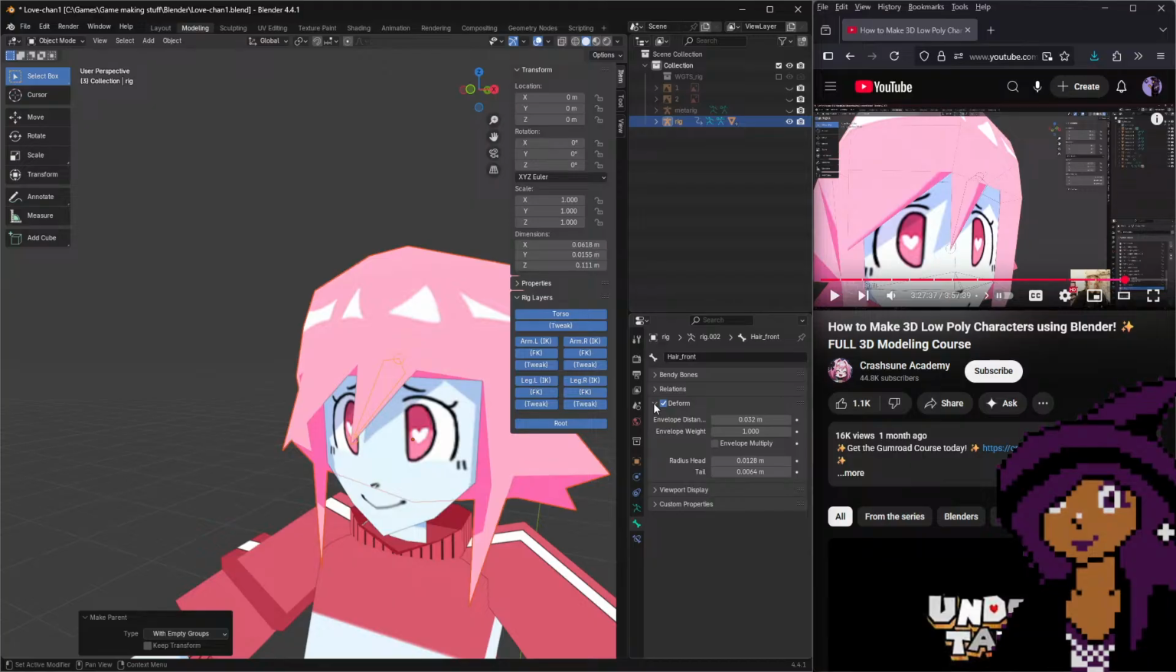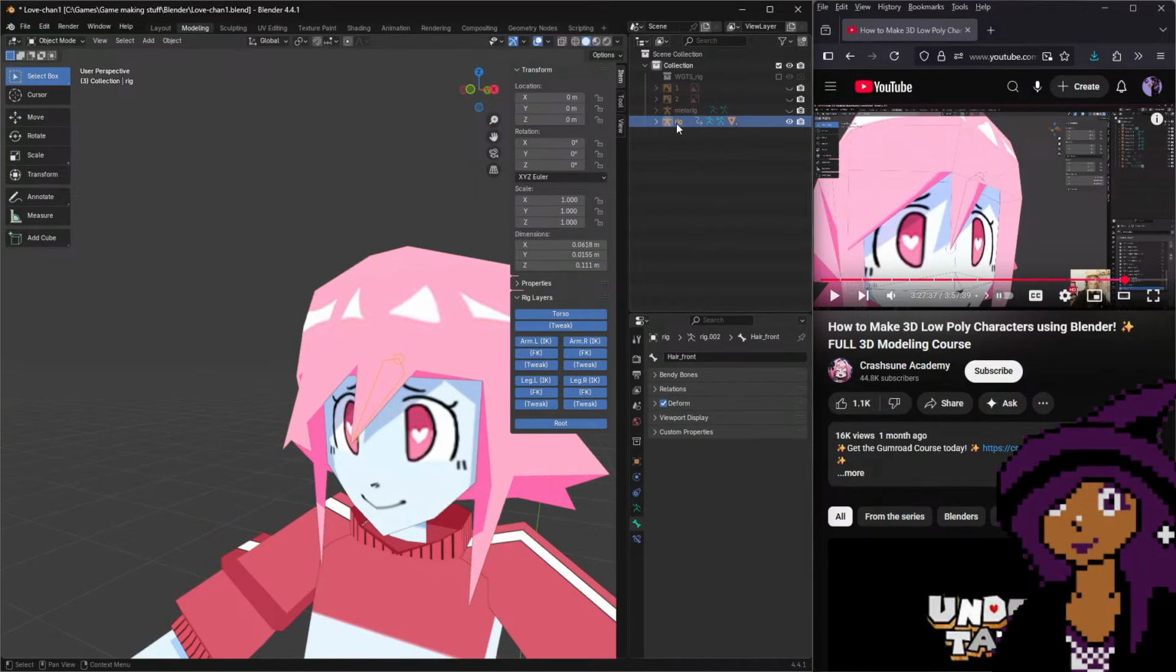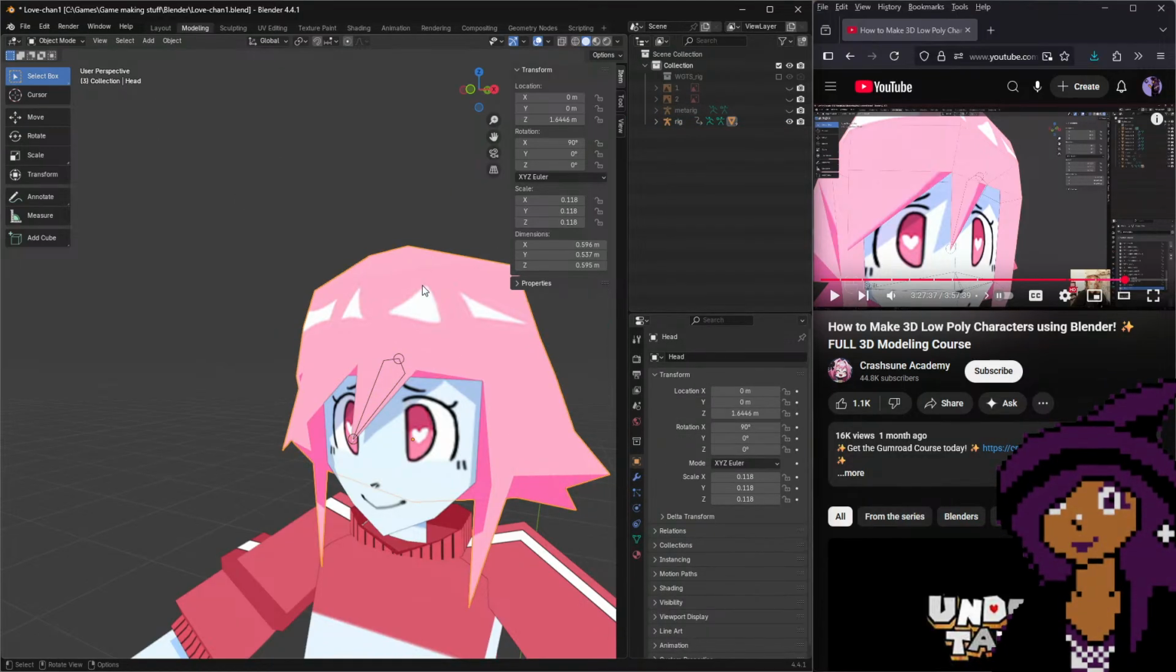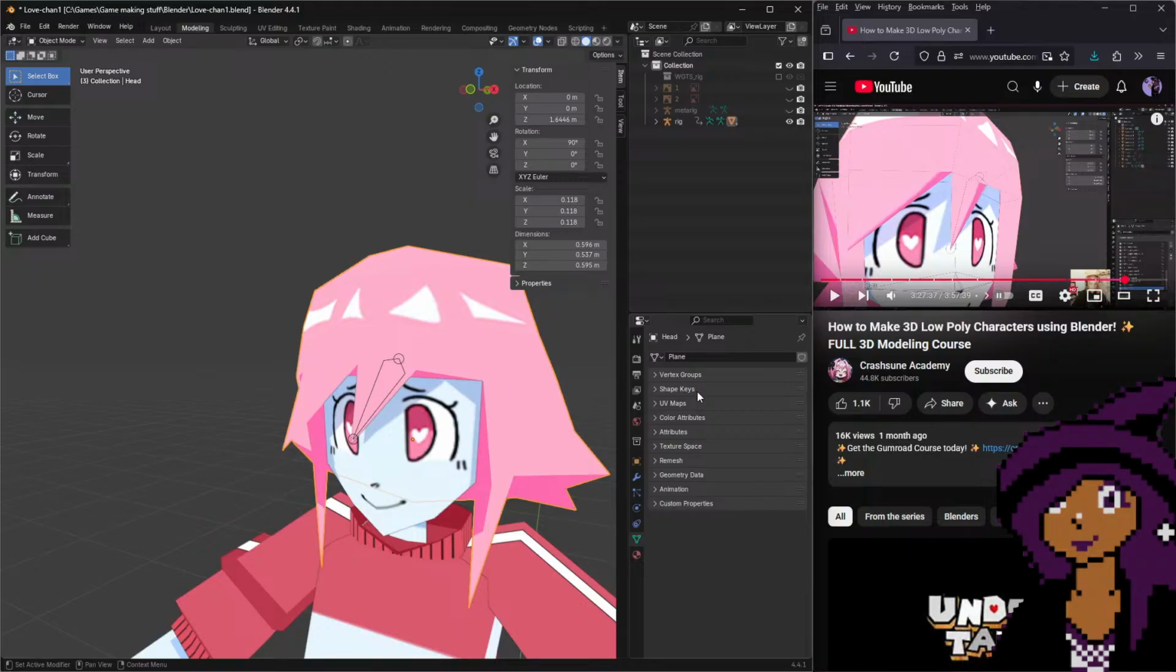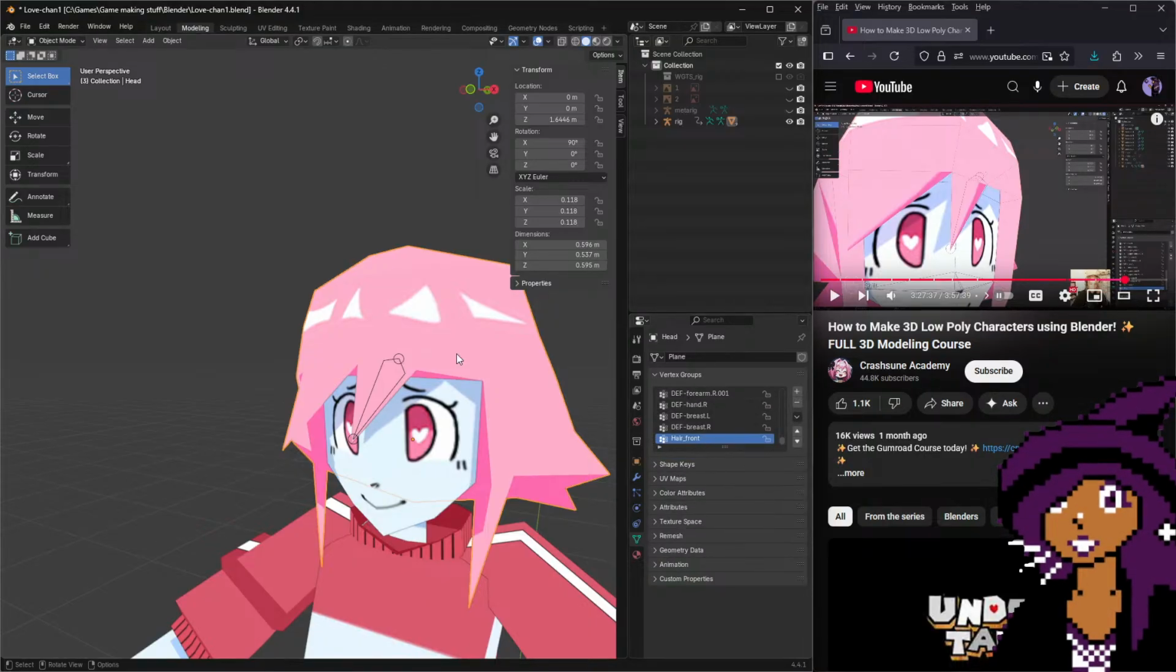Vertex groups. And right? Should be. Oops. Oh, there we go.